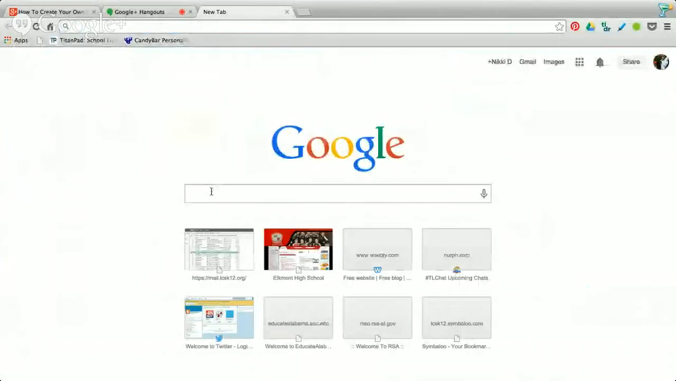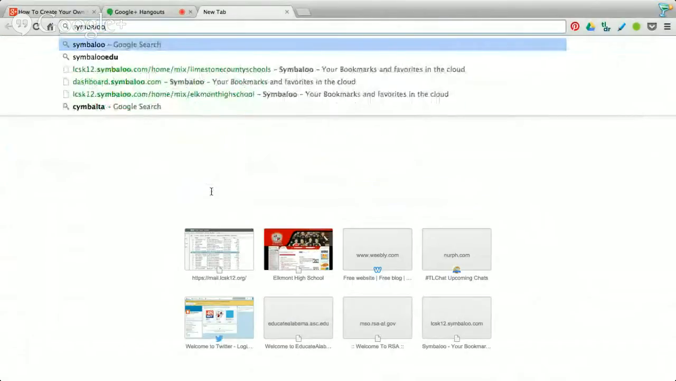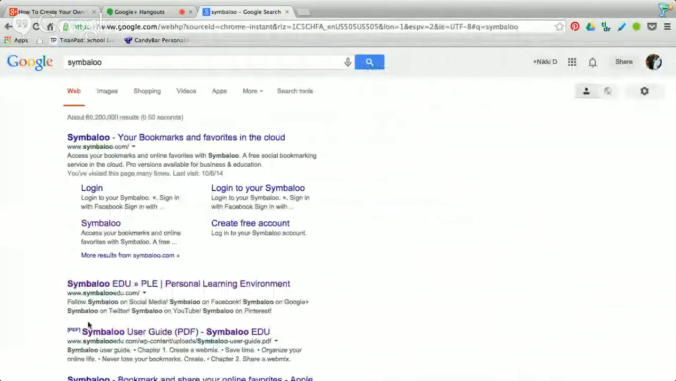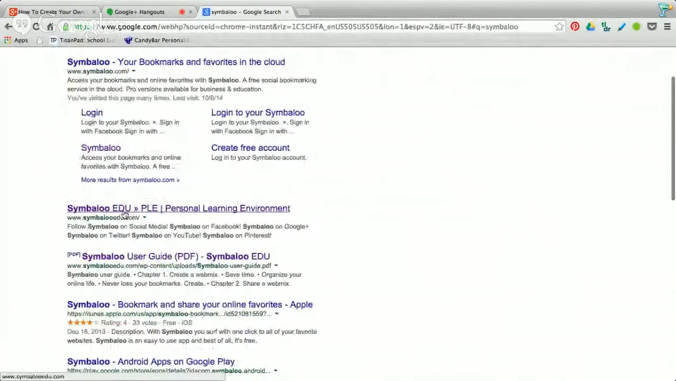Welcome. This broadcast will show you how to create a Symbaloo Webmix from scratch. So we're going to go right on out to our screen share. Simply open up an internet browser, type in Symbaloo. If you're in education, I would advise you to click on Symbaloo EDU.